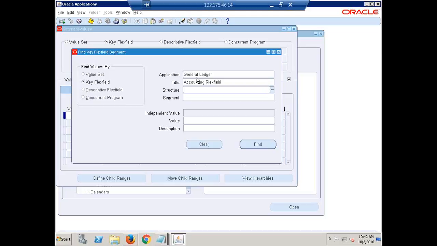Within that we have a structure. What is the name? Chart of account structure name, HCL. See here, structure name is HCL. Just type the name and tab out, it will pick the value since it exists. Within that, you want to create the segment values for which segment? Say company. Now the system will allow us to create the segment values for only company. I'll select that, then click on Find.